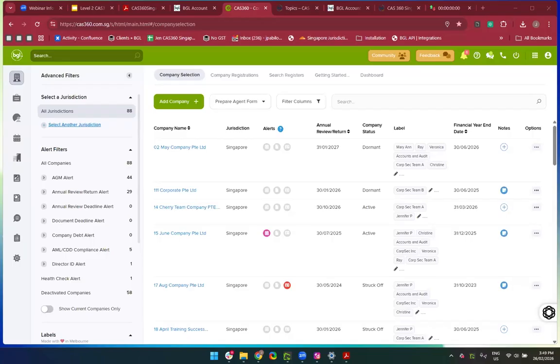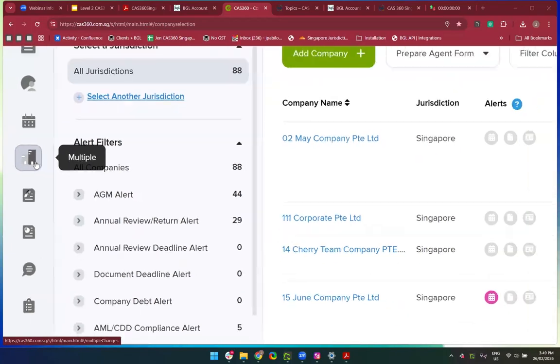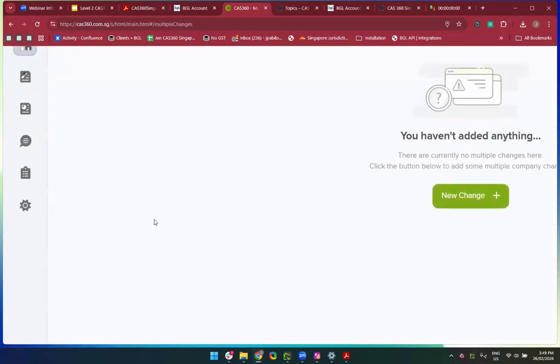Now, this feature can be found in your navigation toolbar, at the very next one below your annual return. So this icon over here that looks like a building, and select this option.